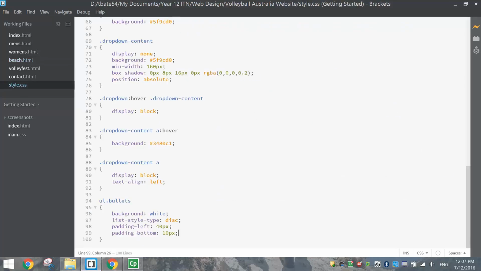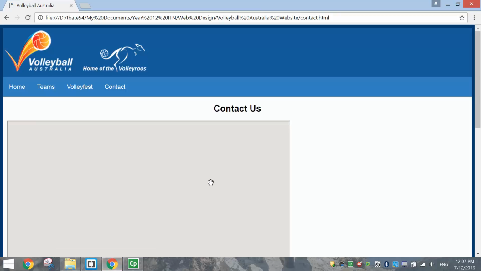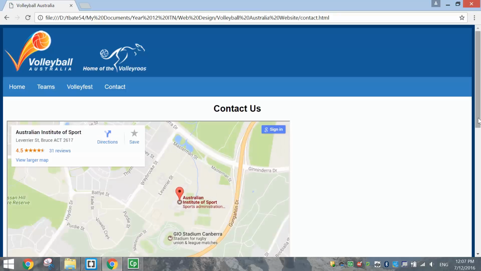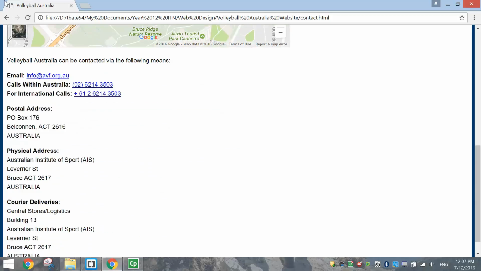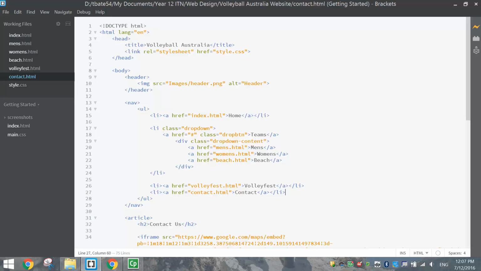Okay, back to the style sheet now. We're nearly done. Just think of the contact page, this Google map. Okay, it's in a bit of a weird spot at the moment. I would like it on the right hand side of my page with the text all going up the left hand side of the page. So let's style this Google map up.